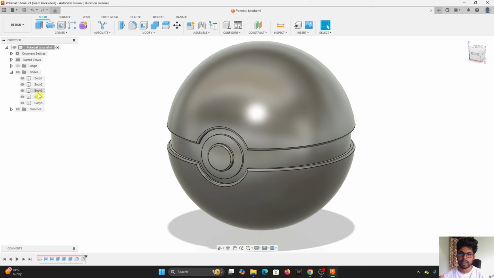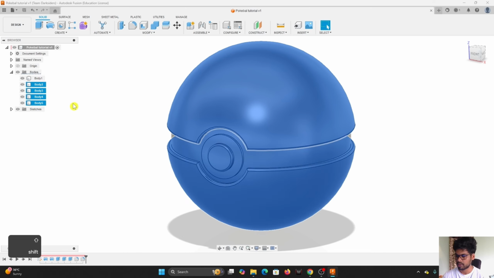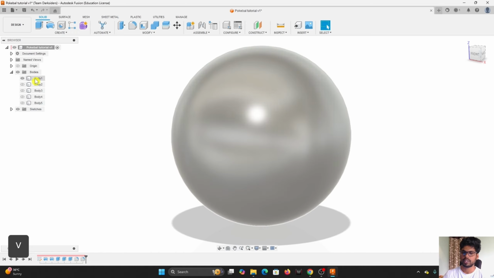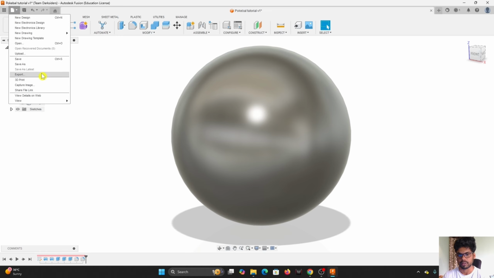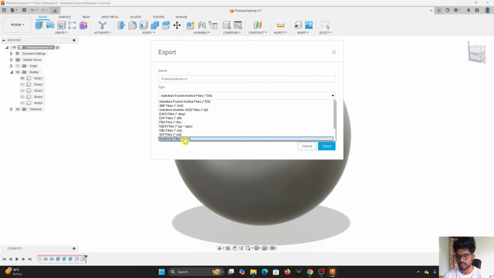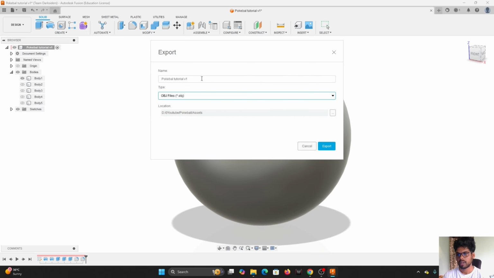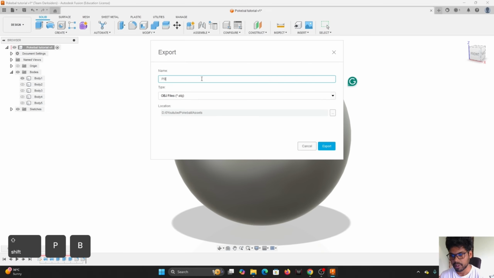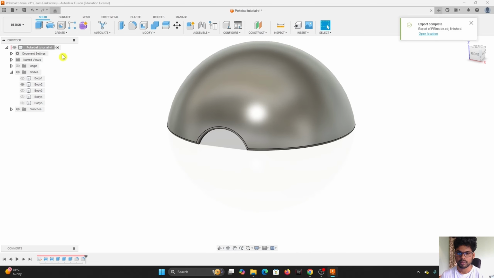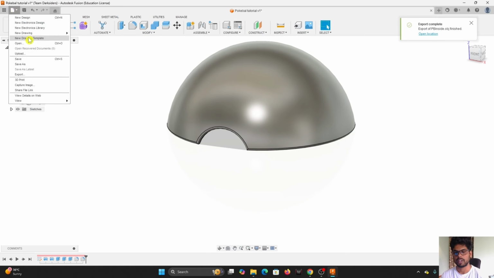So let me hide all the bodies that I don't want to export as of now. I'll use V to hide the bodies, and then we just export each and every part separately. So we have 5 parts. Let me get that done first. Export. I already created the files that we wanted. OBJ. And I'm going to name this just to have a clear naming convention. TB Axer inside. Export. Now we do the same with the top and all the remaining parts.